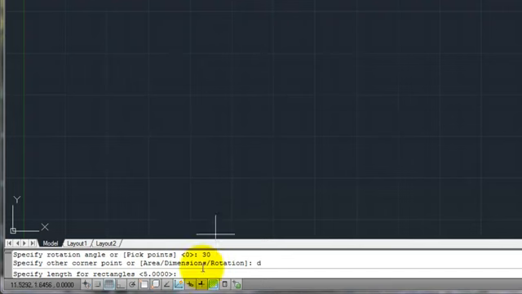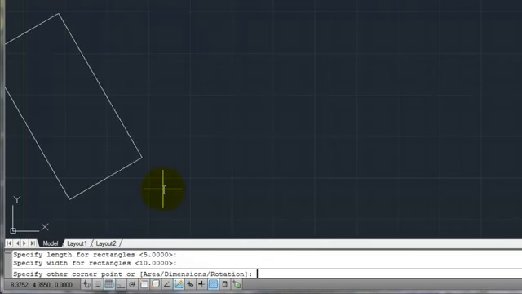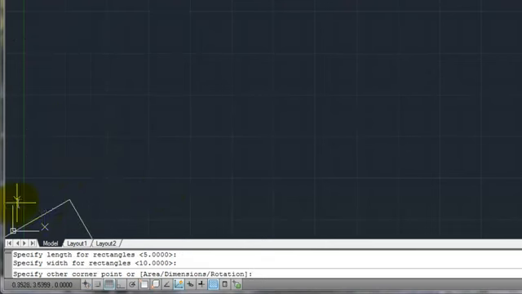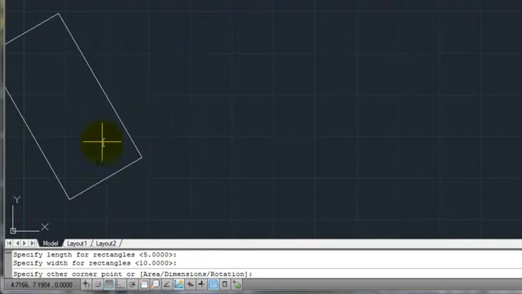So instead of me typing in 5, it's already there as the default, so all I have to do is hit enter. And then let's say I want the width of 10. It's already there as the default, so I don't have to type anything. I just hit enter. And then now it's going to ask me once again, point me in the direction that you want this rectangle to go.